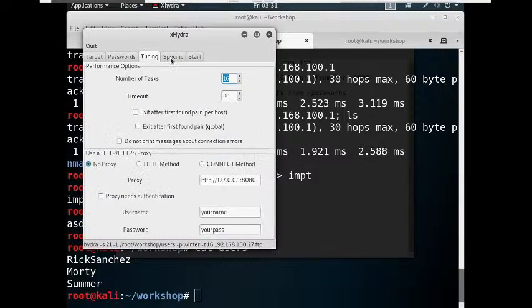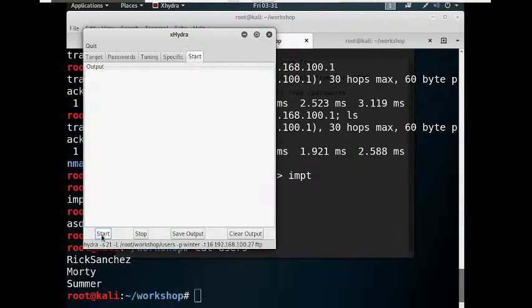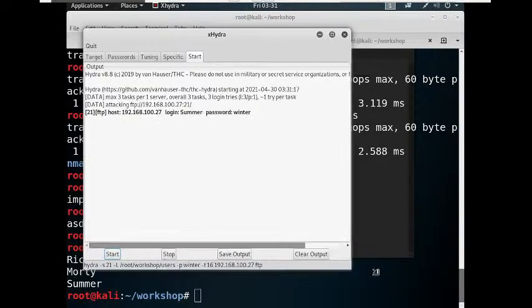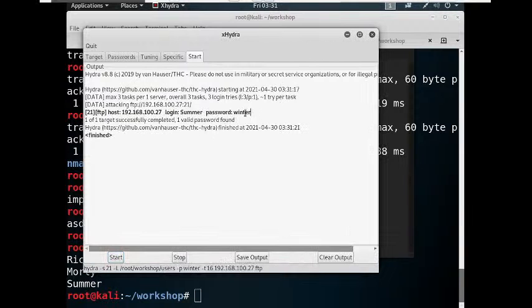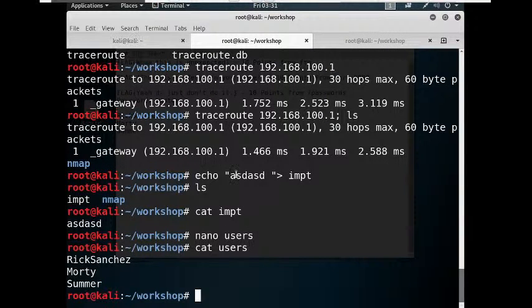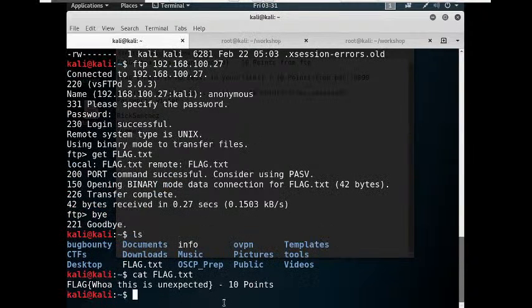Okay, now let us start the attack, and if we get a particular match, see, just starting this attack we got a match: summer as the login name and winter as the password. Before using this, what we did was an anonymous login on the FTP server. For that we got only one flag over there. Okay, now what we can do is try to log in using the password and username we got over here. So let me do that.